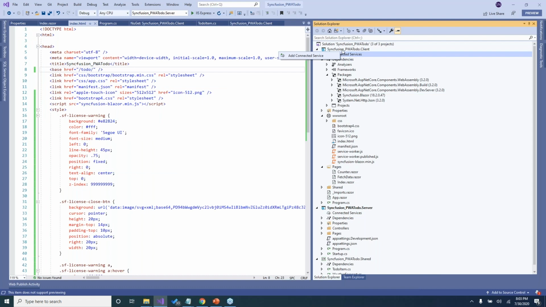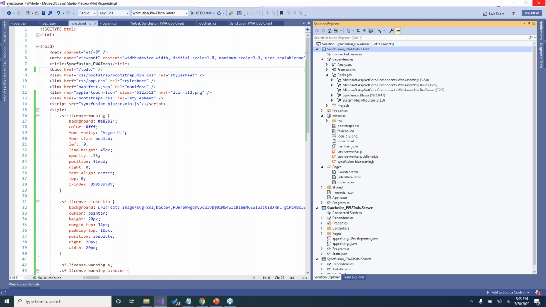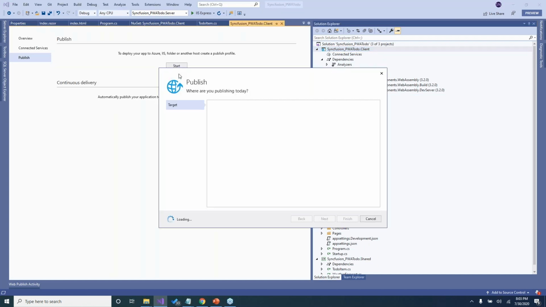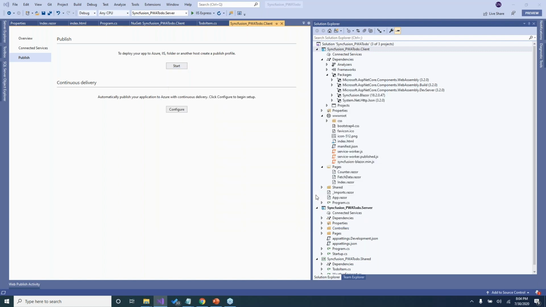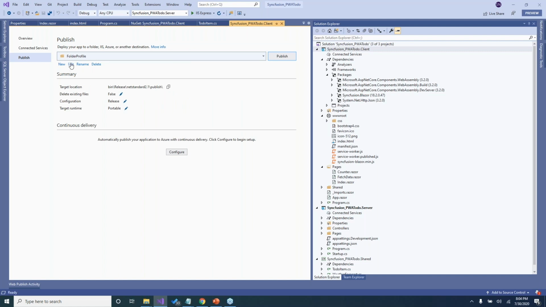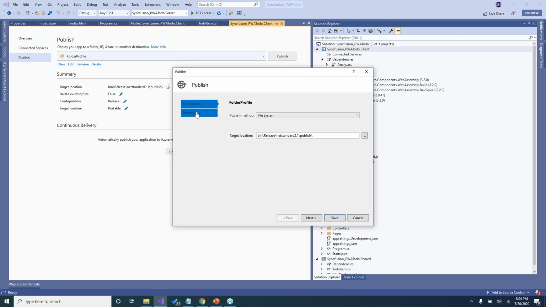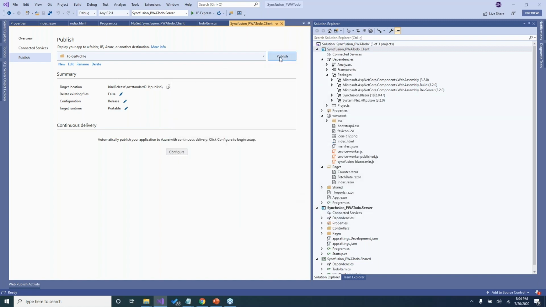Okay, I'm just going to publish this client app. We need to choose the publish as folder. So this folder type. You can see the folder profile created and its settings are chosen. So we are just going to publish this. It will take a while.